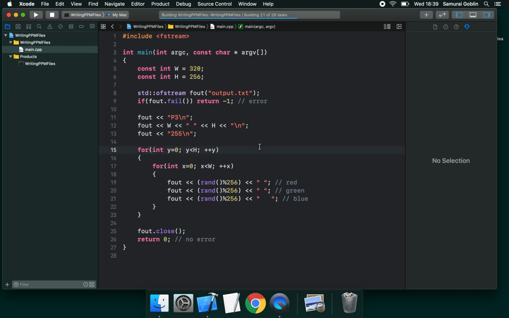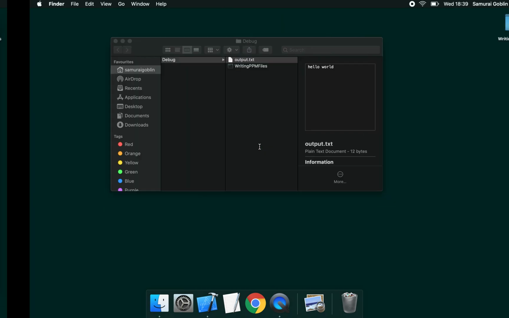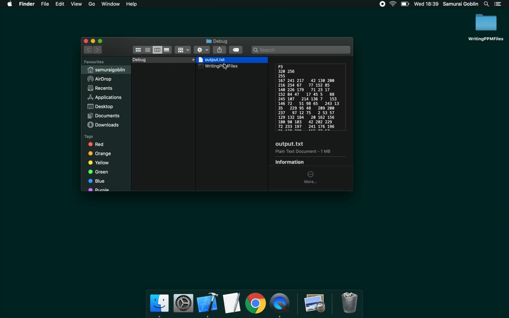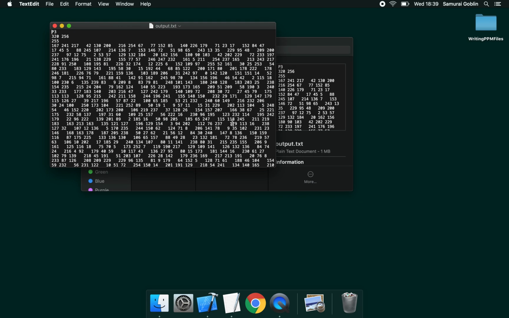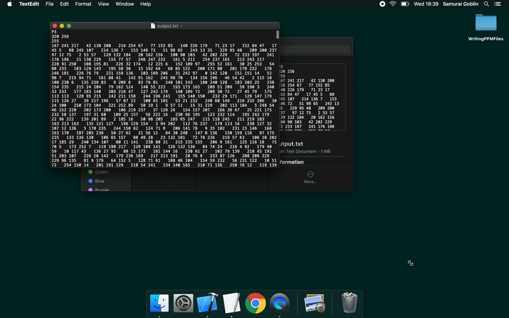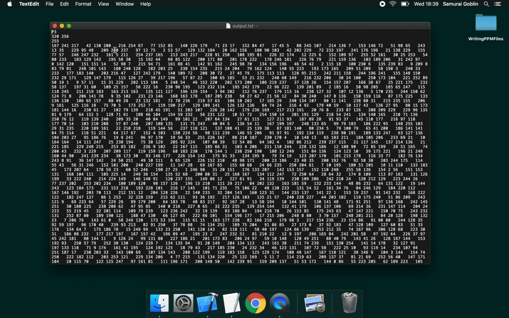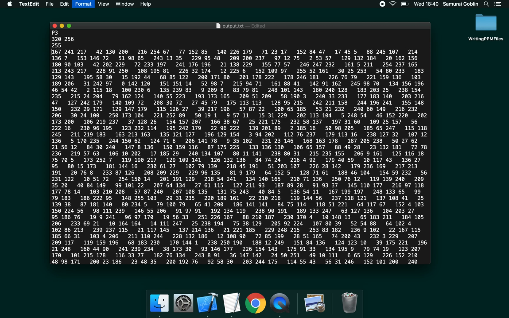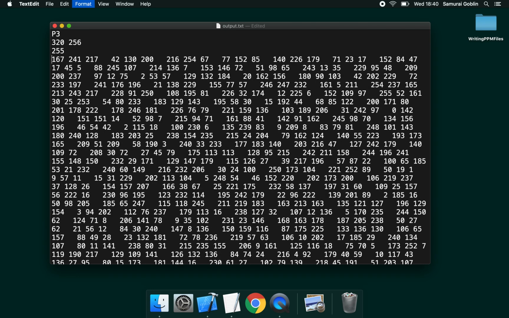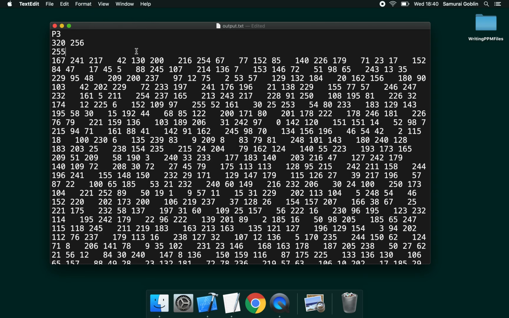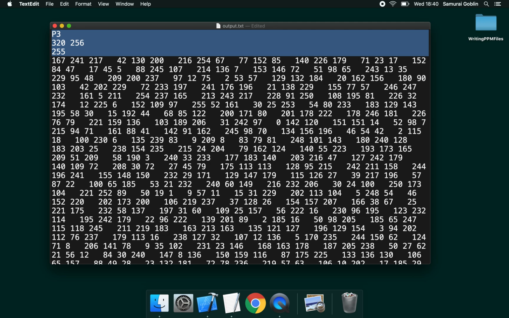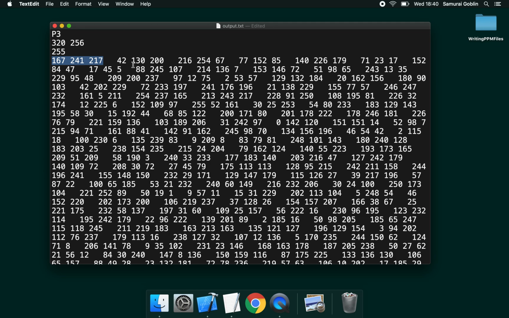So if we run that, and go to here and open this file, we can see what the file looks like in terms of the ASCII values. Let me just zoom in a bit. Okay, so our file contains the header, which includes the resolution, and then this is the first pixel, this is the second pixel, this is the third pixel, and so on, the red, green, blue.